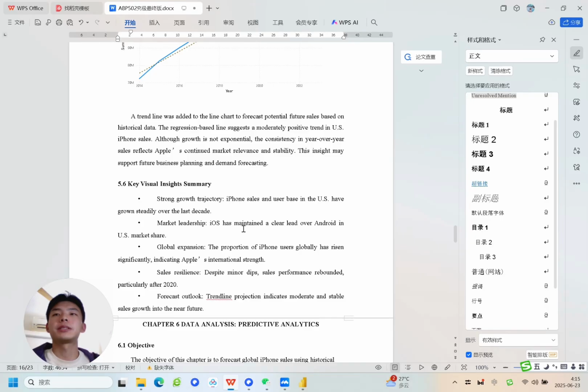And to summarize, iPhone sales and user bases are growing. iOS dominates in the US, and global adoption is rising. These insights reinforce Apple's market strengths while suggesting opportunities like targeting emerging economies or refining pricing.